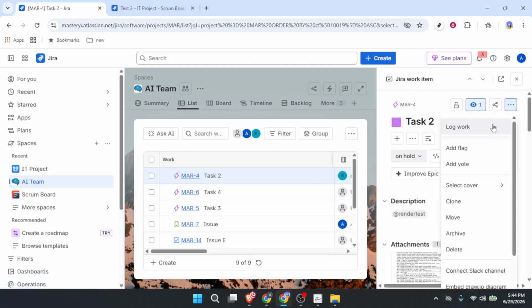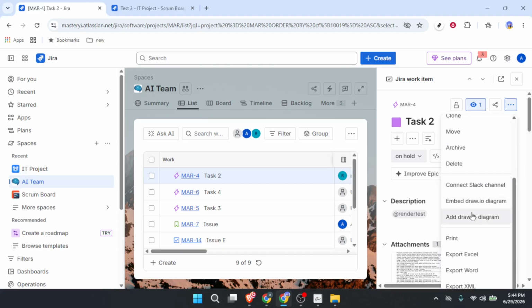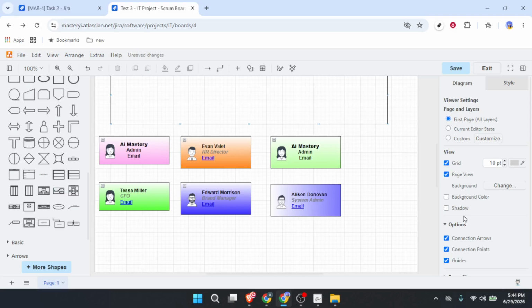This is probably a draw.io diagram that's already attached to a Confluence page or embedded inside a Jira issue. Click on it to open the editor. You'll see your canvas with all those shapes and connectors.